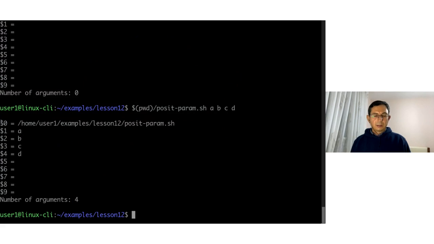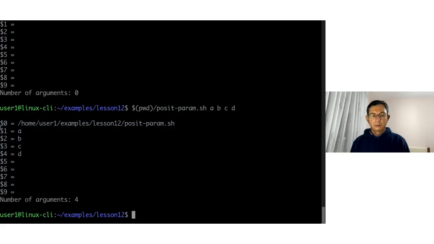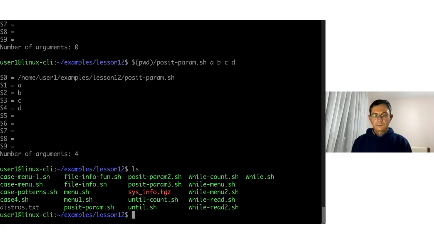So it is not that we are limited to 9 arguments or to 10 arguments to the shell. We can give more than 9 arguments, but we have to specify the special variable like that for the 10th and 11th argument and so on. Let's see this other example, positional parameters two.